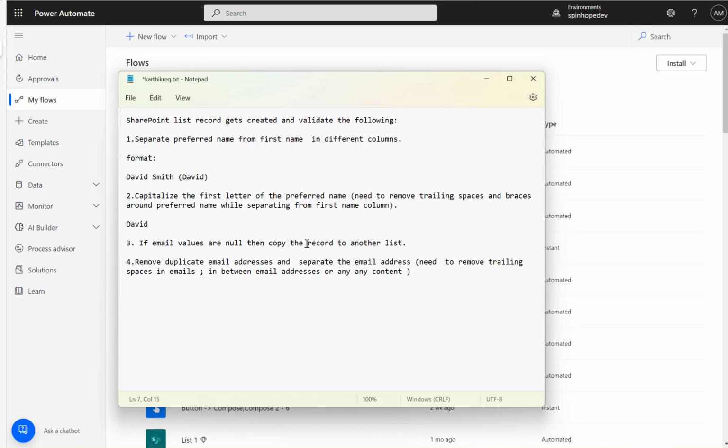The third one is if email values are null, then copy the record to another list. So there is another email column, and if the email is null, then move it to the next list. And the final one is to remove the duplicate email addresses and separate the email addresses. We need to remove the trailing spaces in between email addresses or any contact.